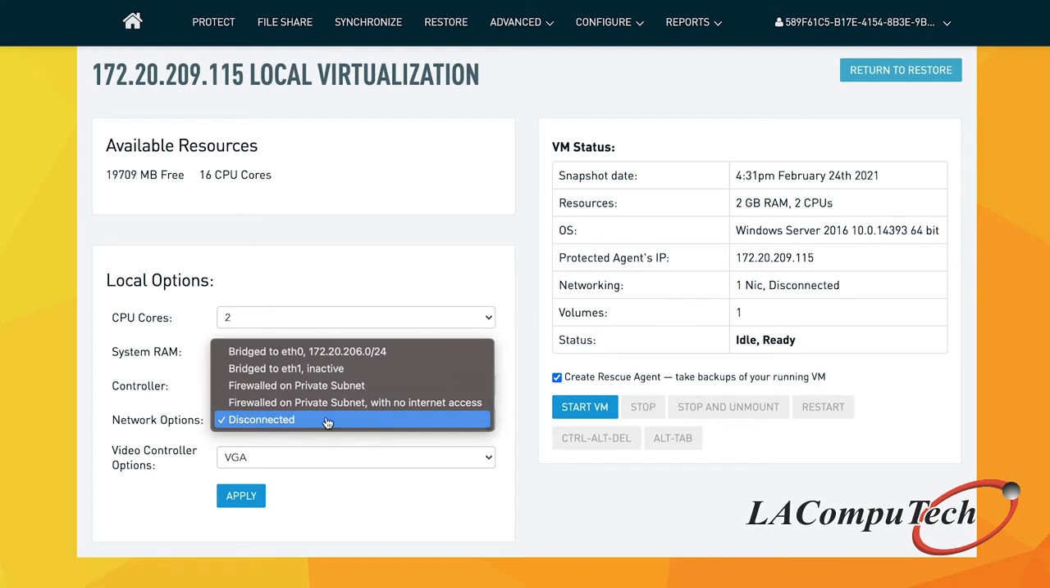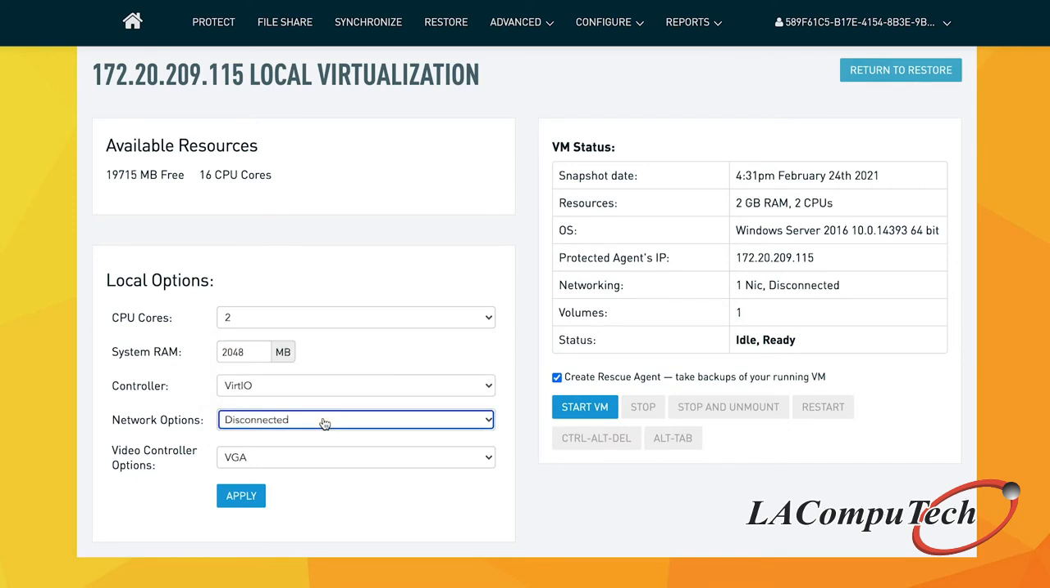Bridging to ETH0 allows the network to connect to the server in a real disaster. You can leave it disconnected for internal testing or firewall on a private subnet. On the right hand side, you can see the virtual machine status, the selected snapshot date, the amount of distributed resources, and a few other useful pieces of information.